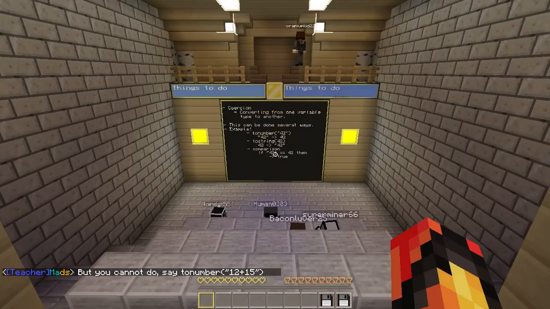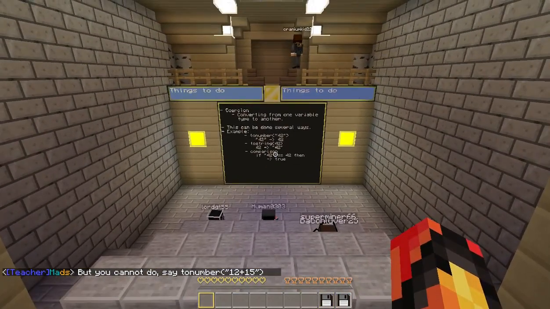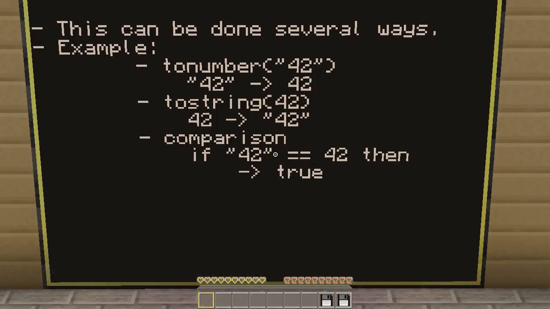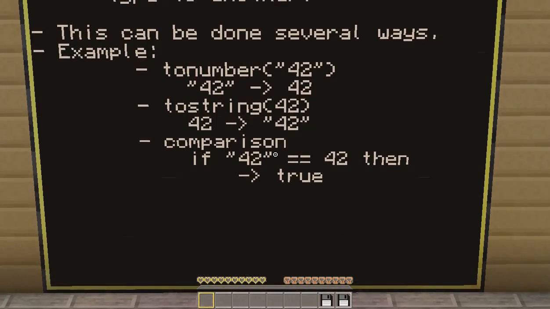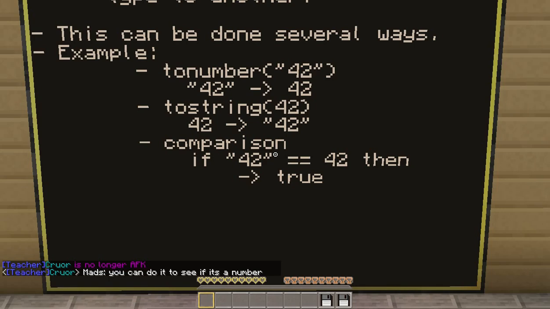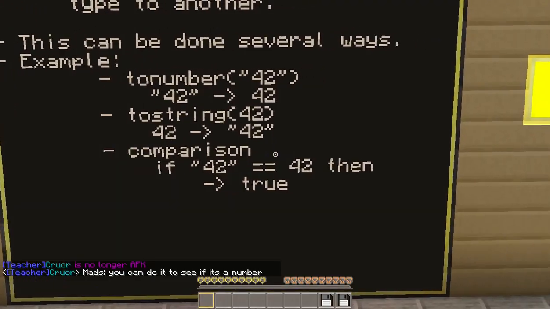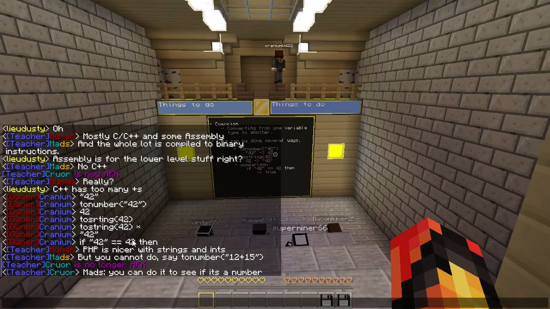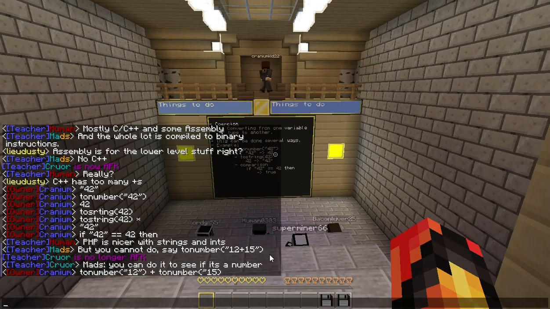You can't do toNumber 12 plus 15. That's actually a good example because that whole equation is within a string. Now you can do, I believe, toNumber 12 plus toNumber 15. That will form a successful addition.